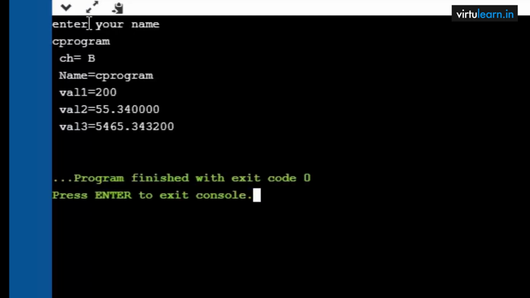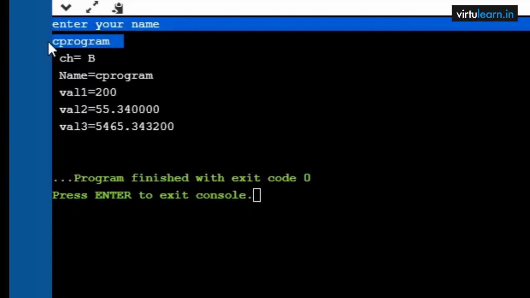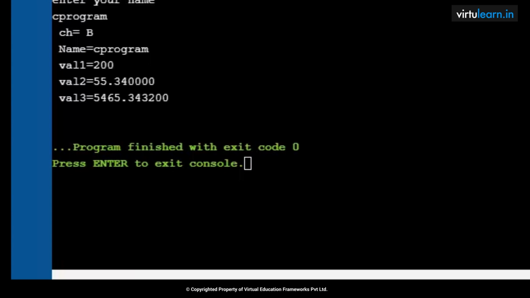Enter. Now you can see here ch equal to b, the new updated value. Next name. So name, we cannot directly write this initialization, we need to read it again. So first name was Virtulearn, which has been changed after reading according to what we have read. C program. Val1 is 200. Val2 is the value whatever has been updated with a newer value. Similarly, val3 has been updated and that value you are going to get here.